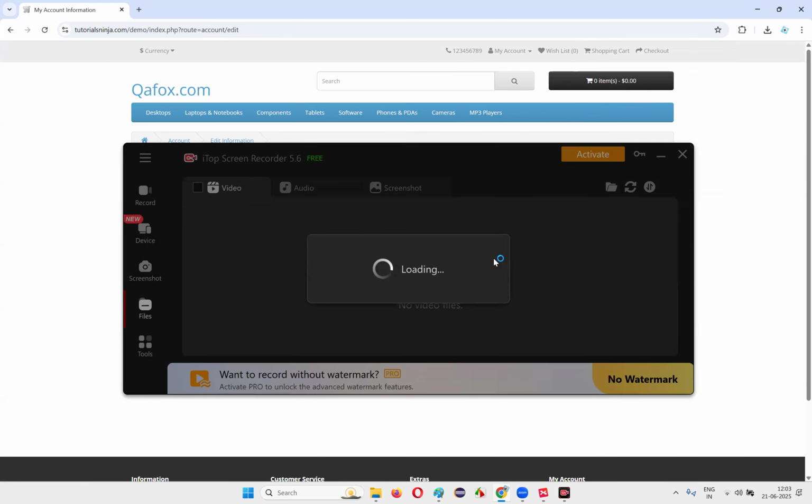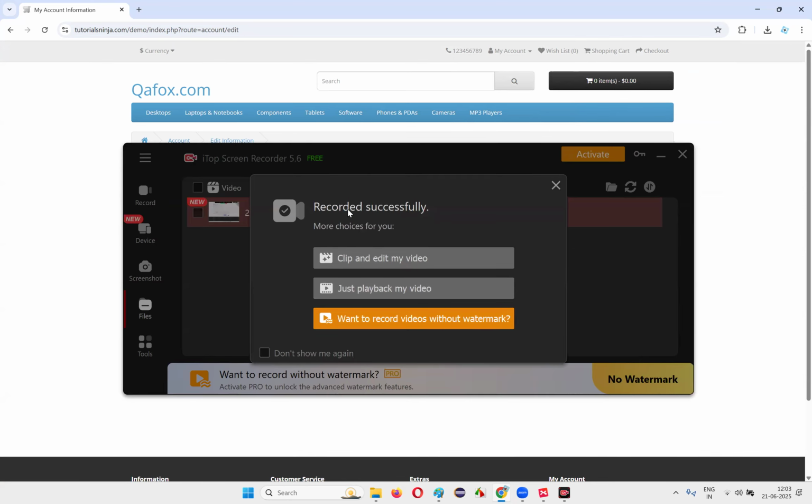Okay. Once done, you can stop this. Click on this dot and you can stop the recording. Okay, the recording has been created, guys. Just play my video means you can play, and you can also clip and edit my video. You can also edit your video if you want, and if you just want to play it, you can play it. Just play my video. That will play the recorded video.